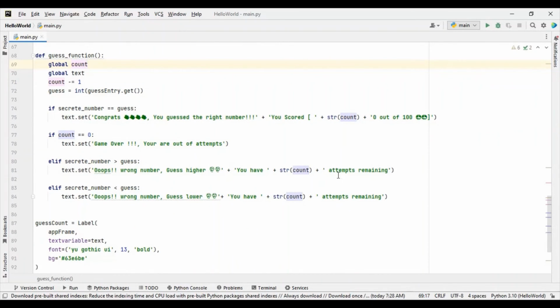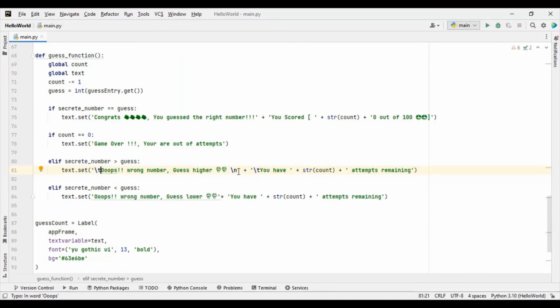So as it says, you have 10 attempts remaining. Inside here, right in front of this, let's give it a break, so that it will break to the next line. You want the number of attempts remaining to come to the next line. So that is the slash n. It means everything in front of the slash n will come to the next line. Right in front of this, let's bring slash t, which is space. Slash t will bring space in front of this. And in front of this too, let's add slash t. So slash t is space and slash n is next line.